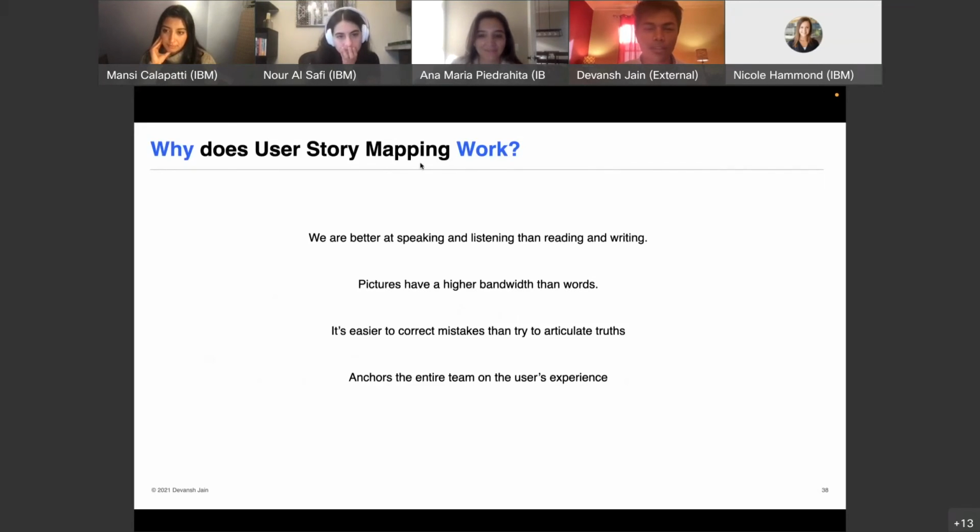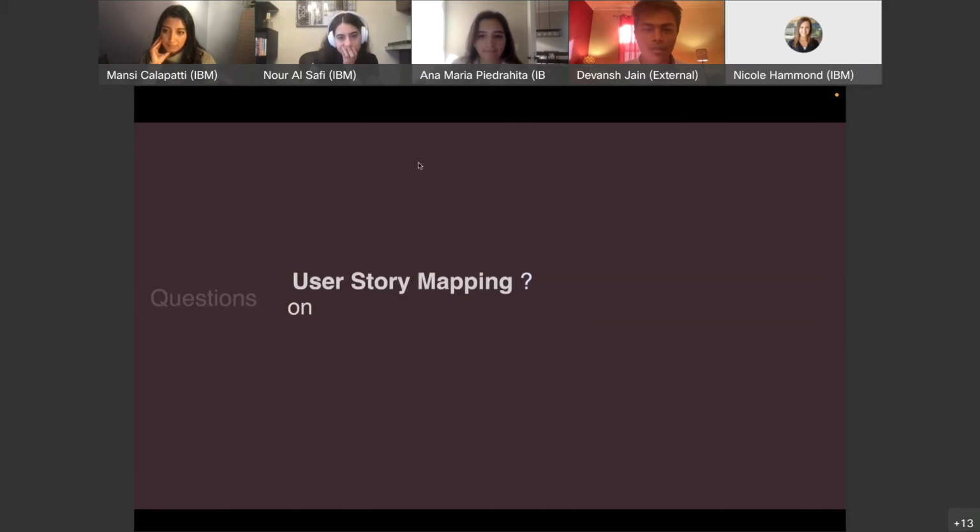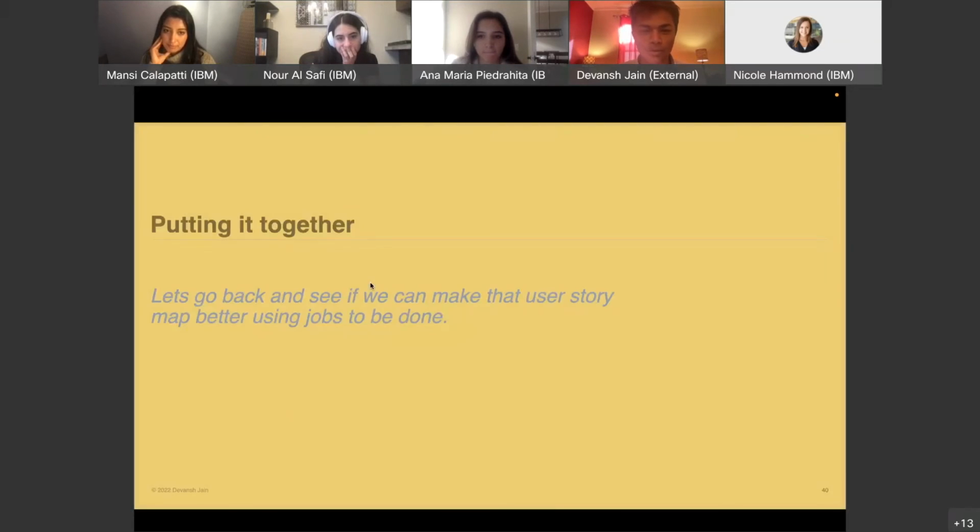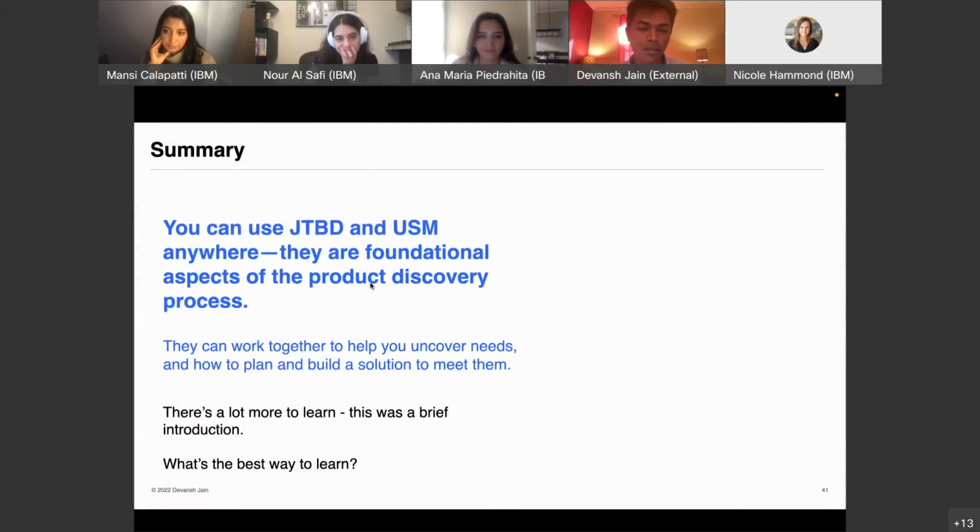Why do they work? There's some story about why they work. There's questions, but I think we'll skip those. Putting it together. So now we would have gone back and looked at that same exercise and tried to refine based on that kind of thing. There's a summary, use them both together. They help you uncover and solve user needs.